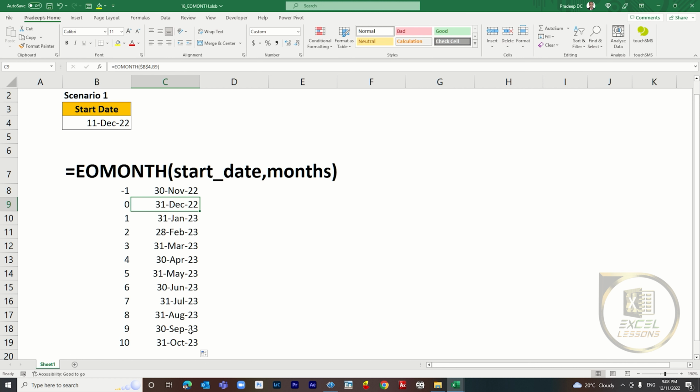And even otherwise, we need not think about the last day of every month, we can actually combine this EOMONTH within other formulas and make a very good nested formula.